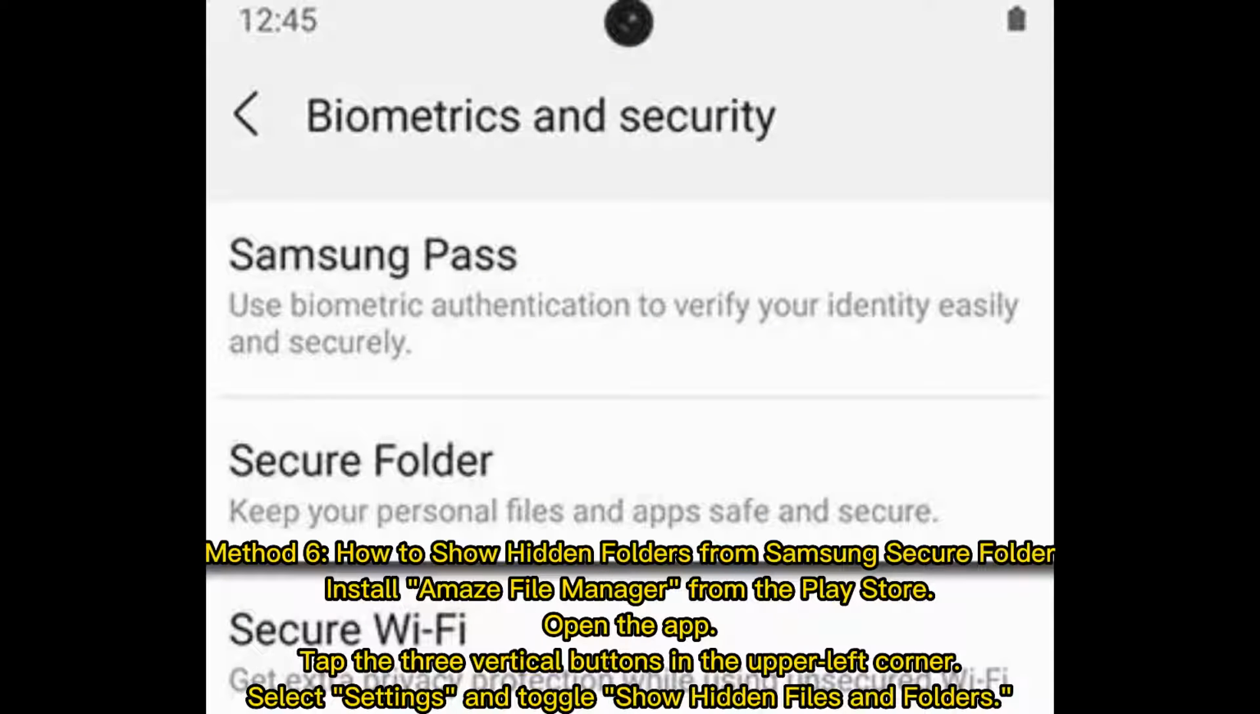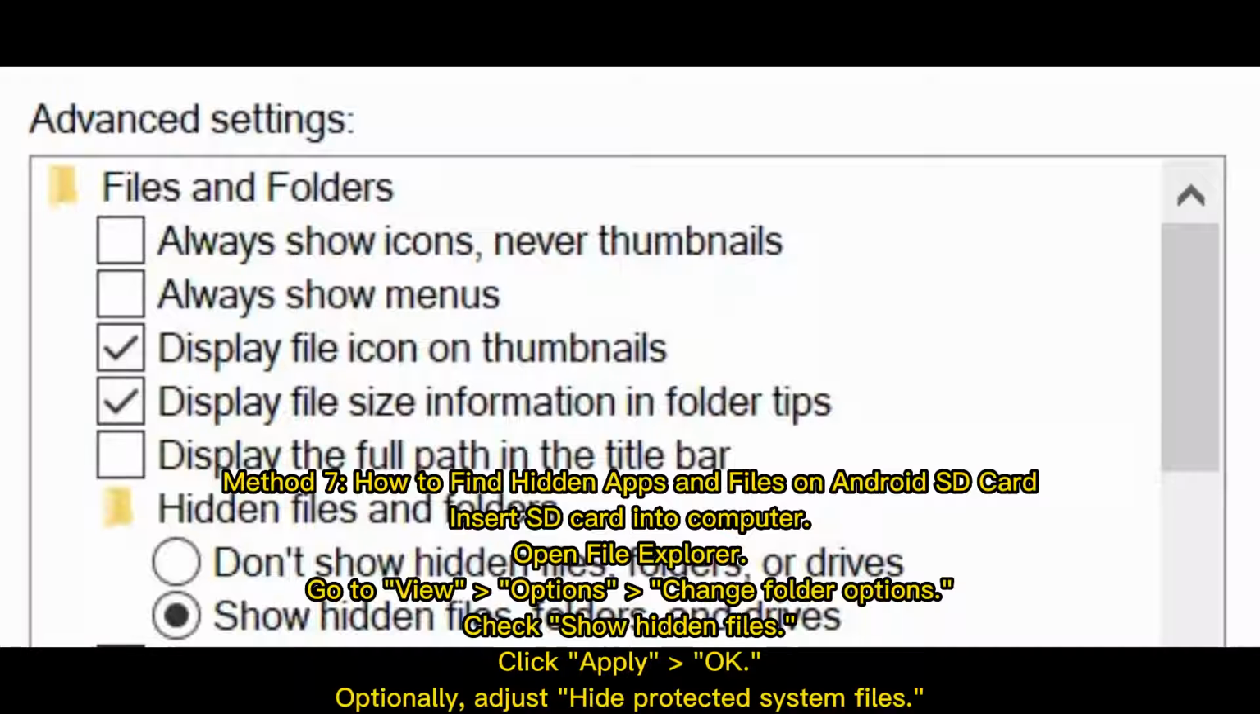Method 6. How to show hidden folders from Samsung Secure Folder. Install Amaze File Manager from the Play Store. Open the app. Tap the 3 vertical buttons in the upper left corner, select Settings, and toggle Show Hidden Files and Folders.